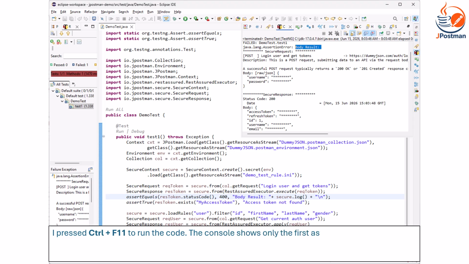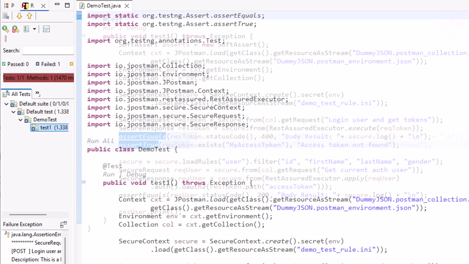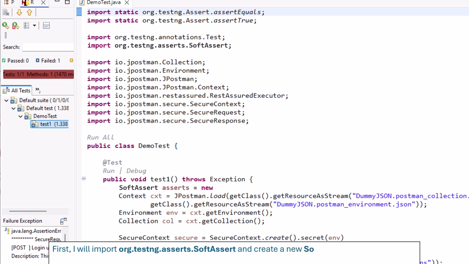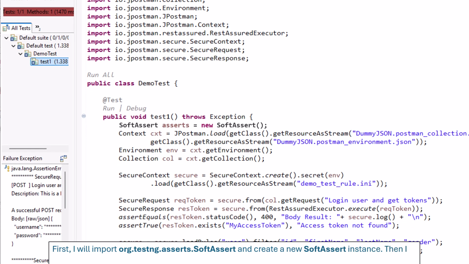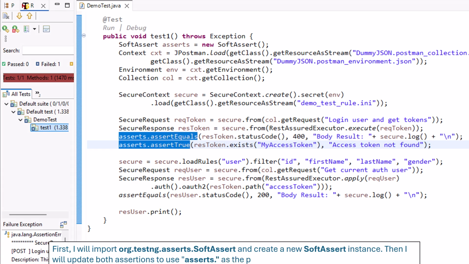The console shows only the first assertion failure, which is valid in most cases. But if we want to validate all assertions in one run, we need to use a SoftAssert class. First, I will import org.testng.asserts.SoftAssert and create a new SoftAssert instance. Then I will update both assertions to use asserts as the prefix.